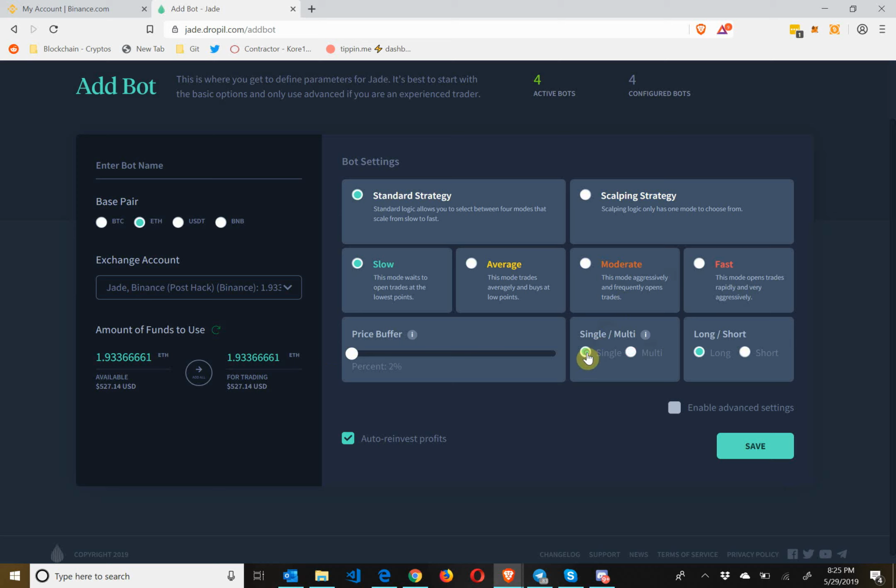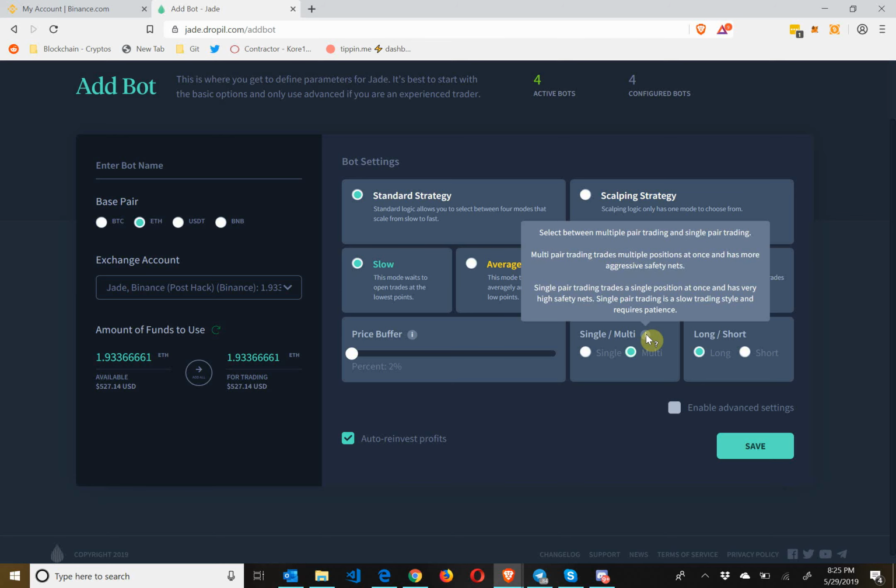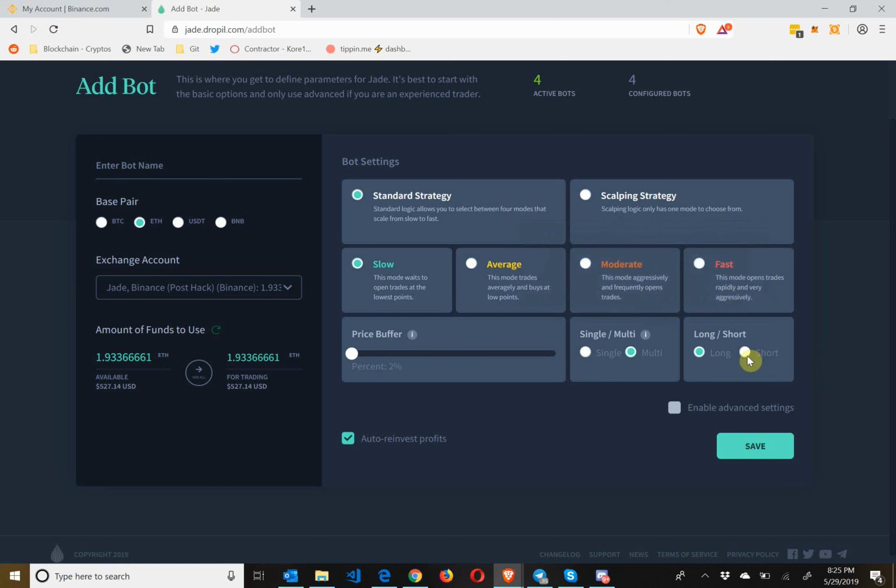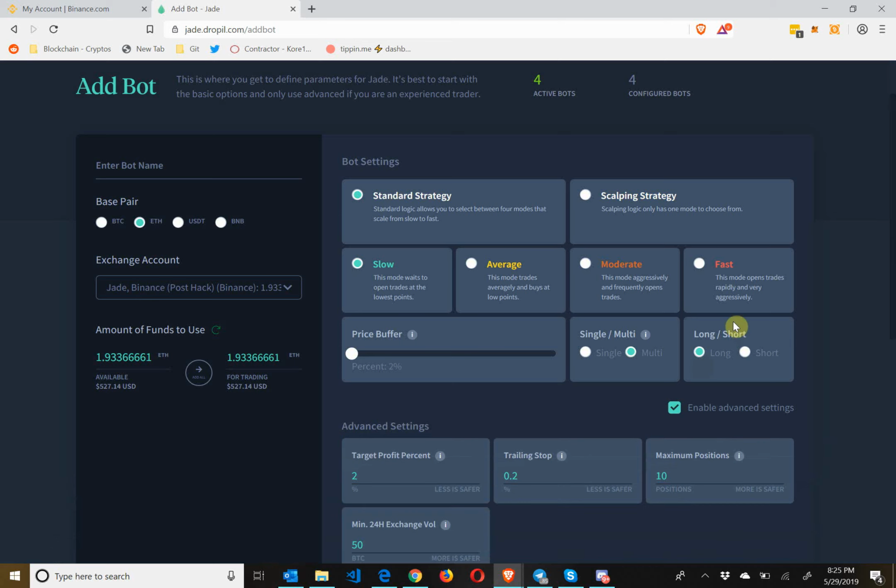Then you can choose to trade on a single trade or multiple assets, and you can read here on the base pair. And currently only logging is available, but there will be more features and options readily available.